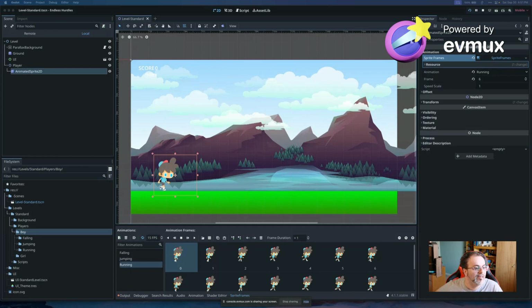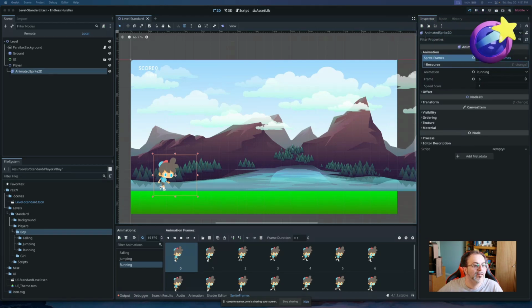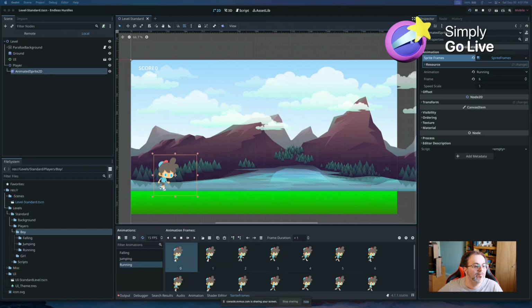Okay, so let me see here. I've got my animated sprite, right? Creating the animation, I've already done all of that. I got the frames in. There's an idle state. Calling animations through script, that's what we're talking about. Okay. We like our script in here, right?